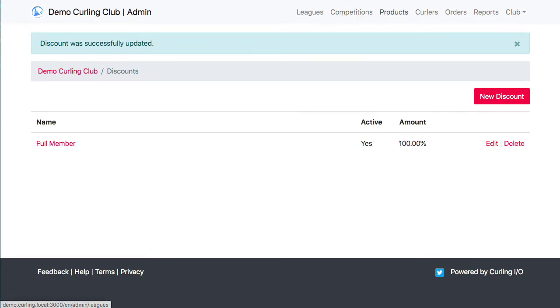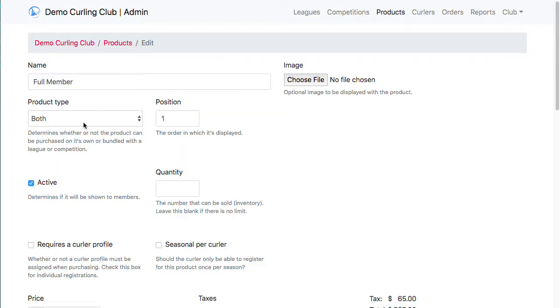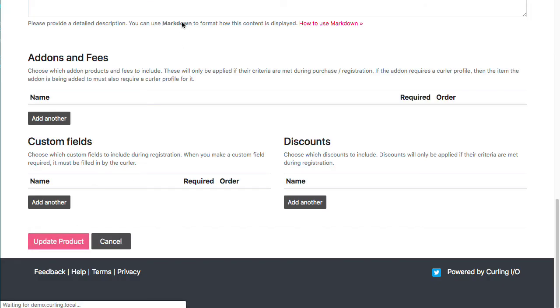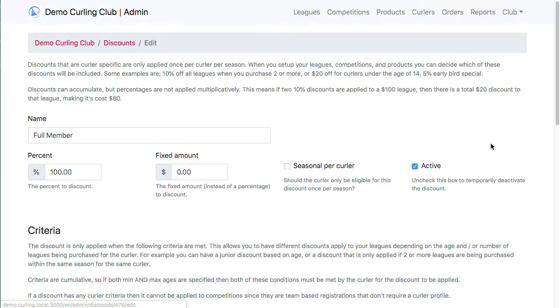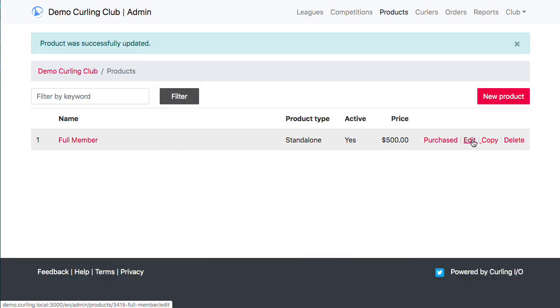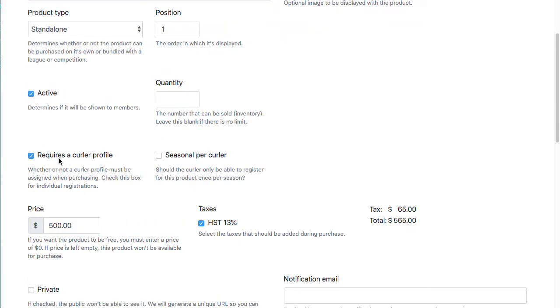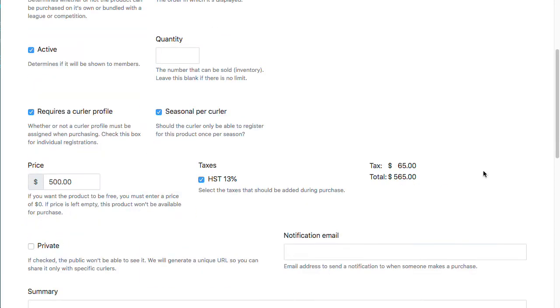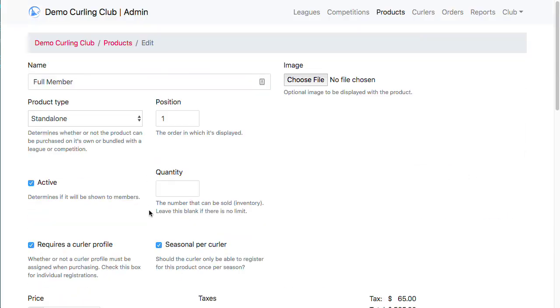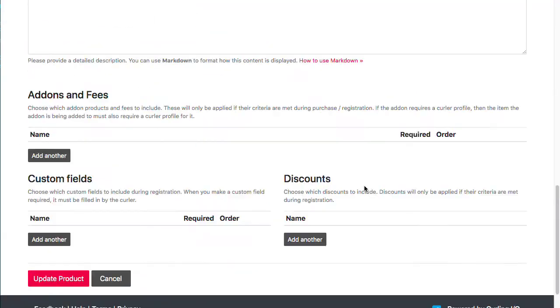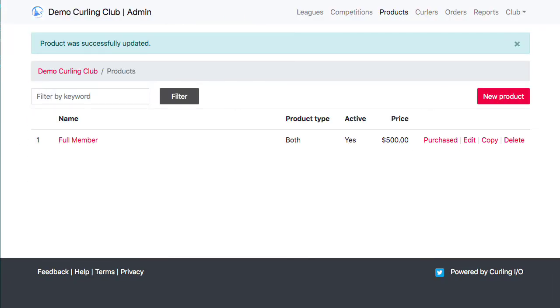So I just have to go back over here to the product, and it needs to be a standalone. So I'll go ahead and do that. And then in my products, member active, it's because I'm not requiring a curler profile, or I was stumped there for a second. But I need to require a curler profile if I'm going to do a product-based discount because it needs to match on the actual curler. Otherwise, we don't know if they purchased the product. So that was the problem. It wasn't that it wasn't standalone. So I'm going to fix that.